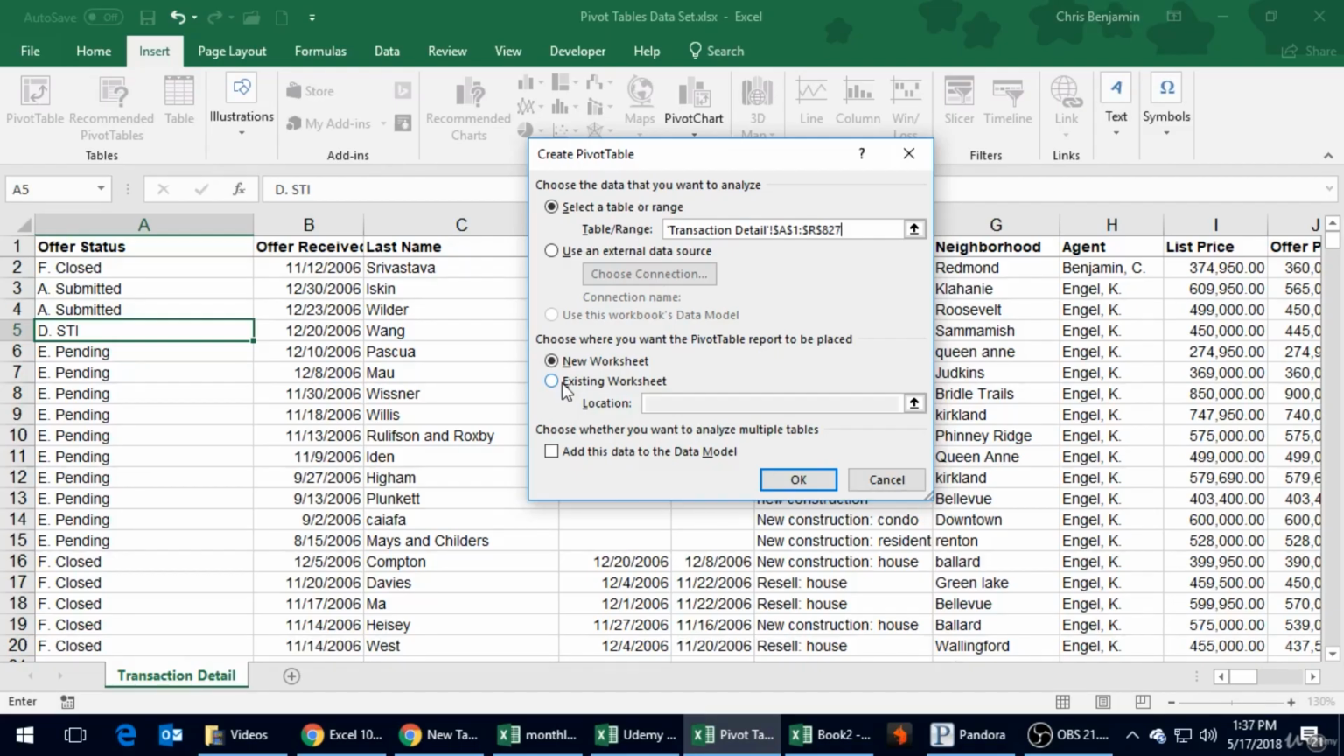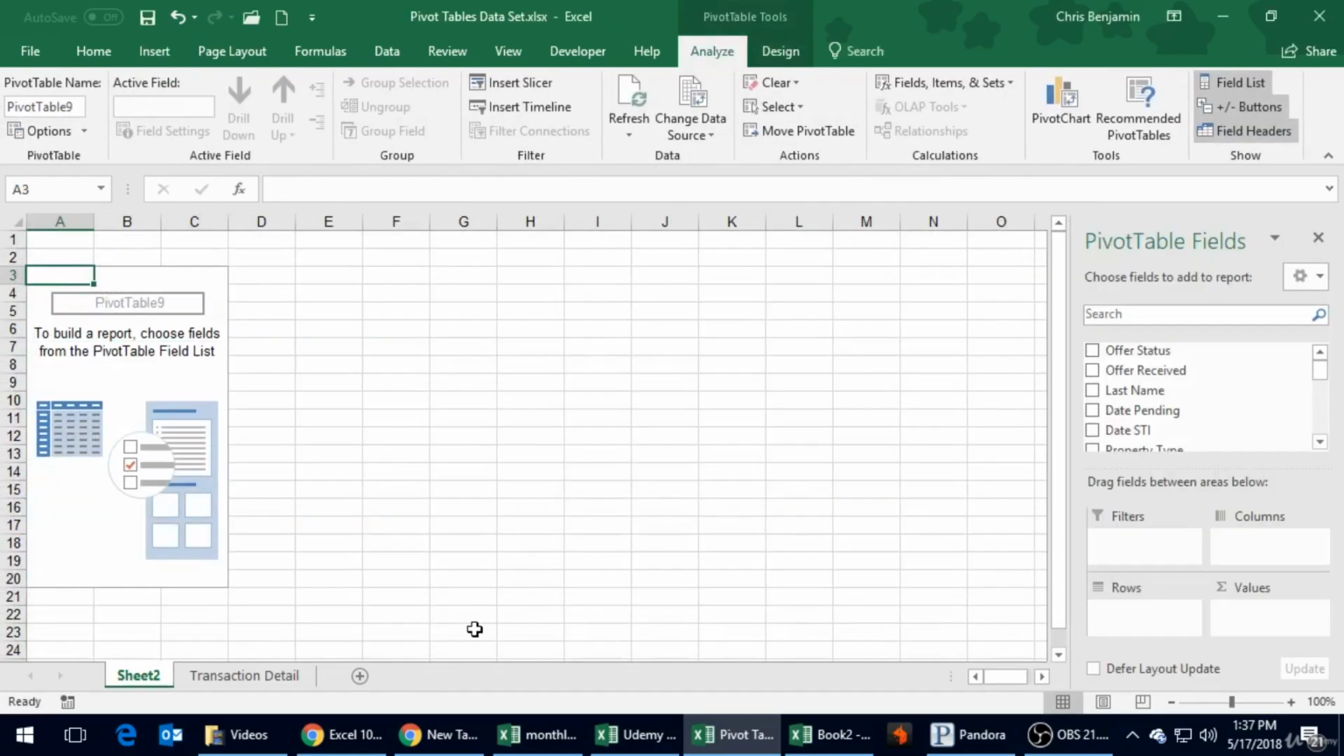Let's put it this way: I've never had a reason to not put it in a new worksheet. For 9 times out of 10, you're going to want a new worksheet, if not 99 out of 100. And then there's additional information here. Choose whether you want to analyze multiple tables. We're not going to get into that for this lesson. So basically, the defaults: it picked the right data, new worksheet. We can hit OK.